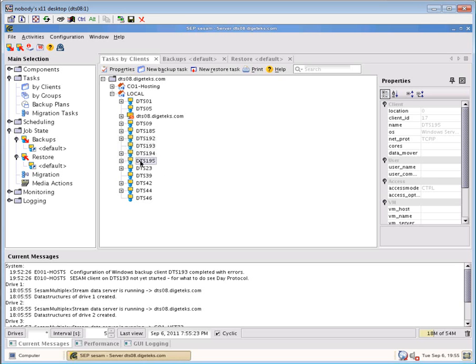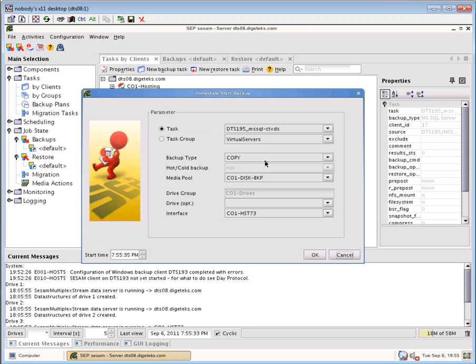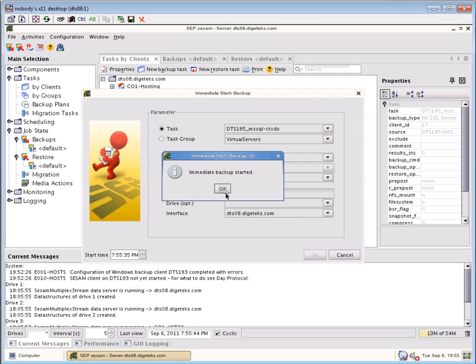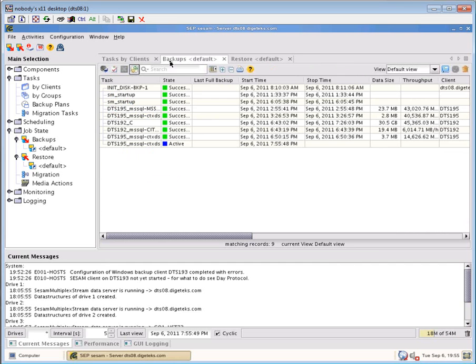So we're going to start by doing a backup of the database as it is. I've created a job for it. Let's go ahead and run the backup now. Immediate start. I'm going to do the backup into a media pool, and it is started. So it is 195. Let's go into our backup tab. Our backup is active and successful. Pretty quick backup, not a huge database.